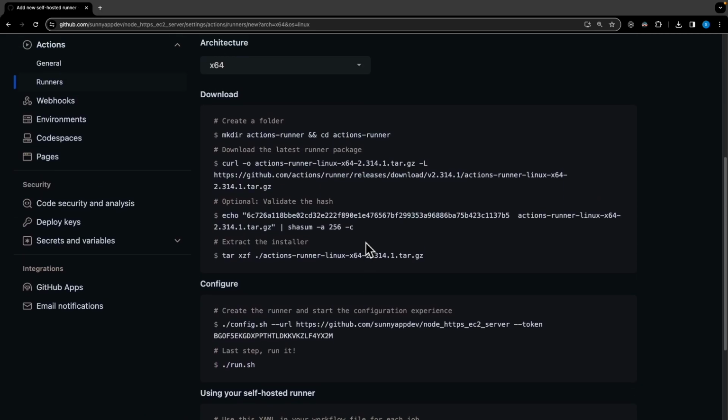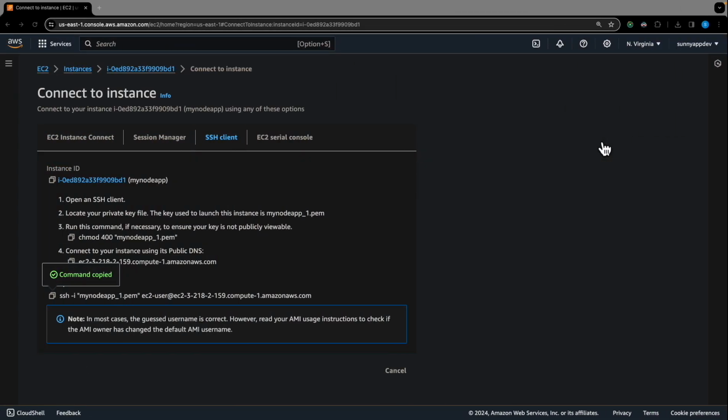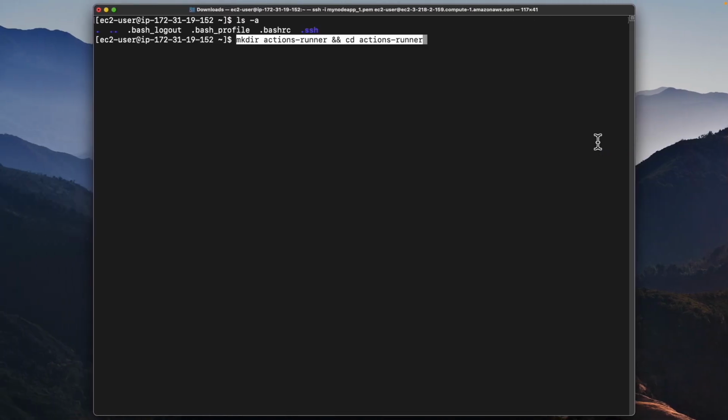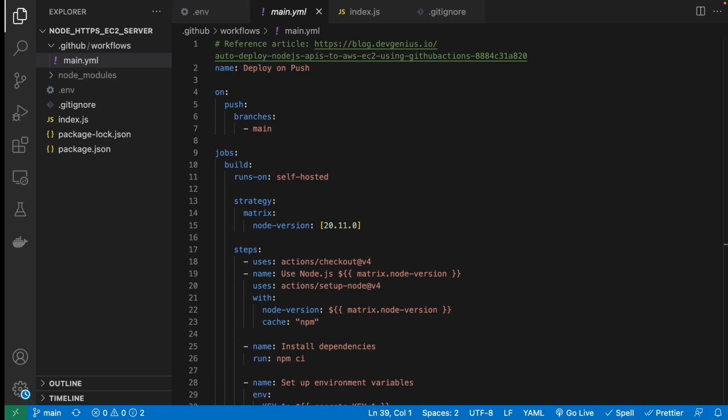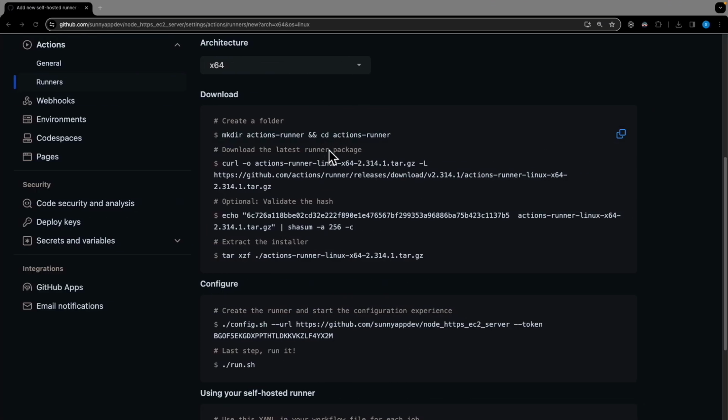Okay, great. So let's run these commands now. The first one is to make this directory on our EC2 instance. That's good. And it also changed into that directory. The next step is to run this curl command.